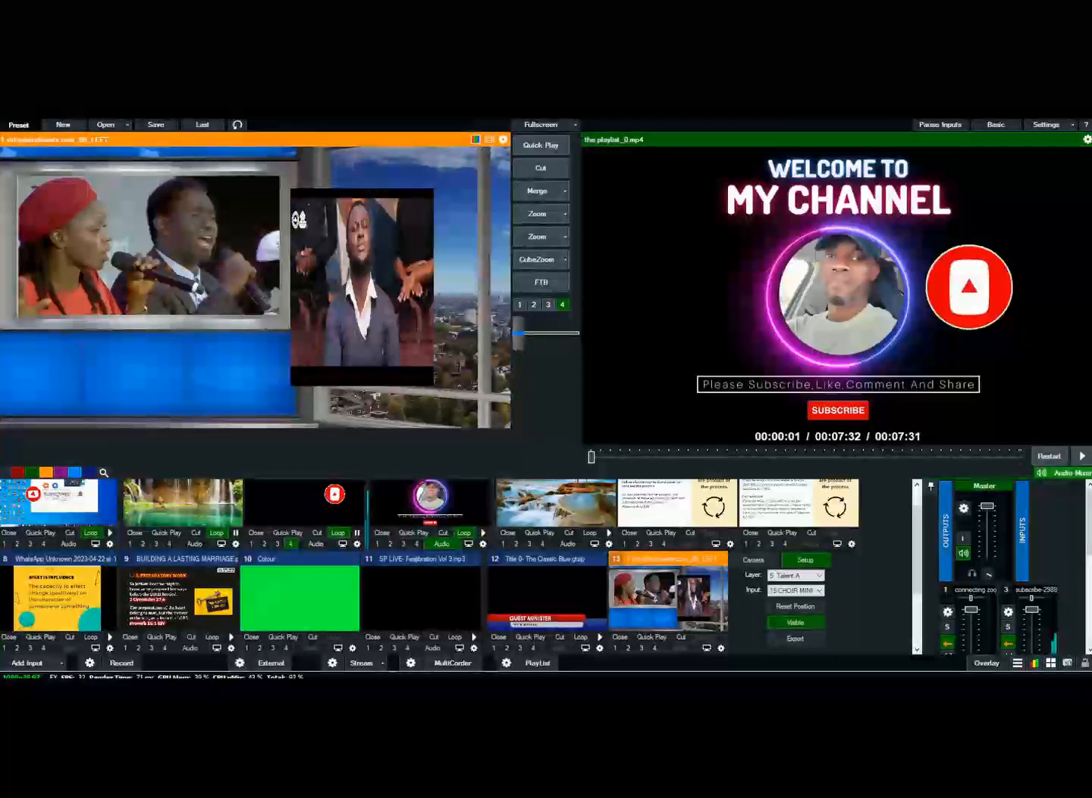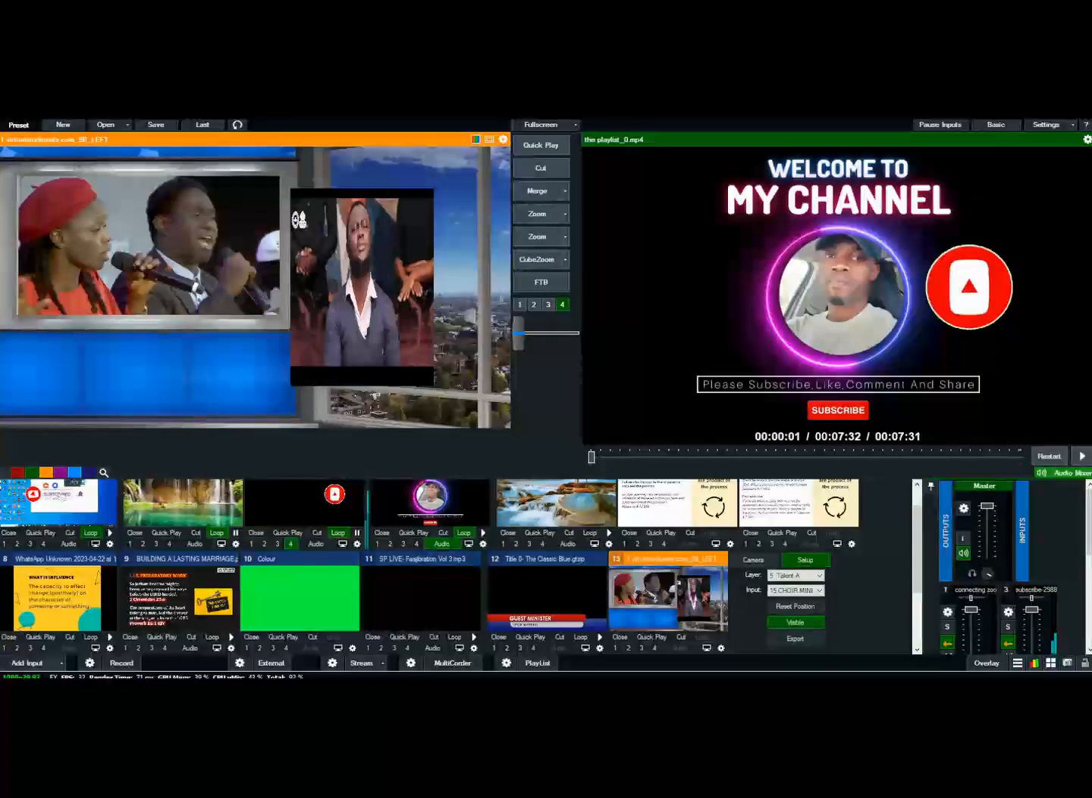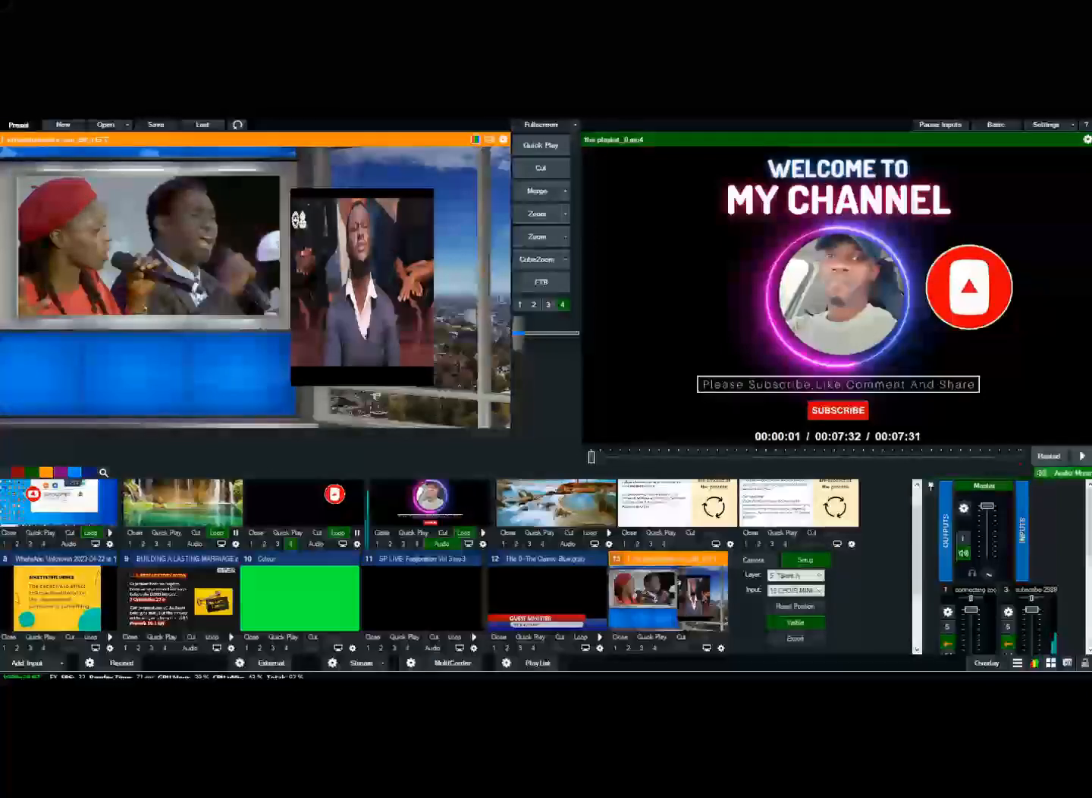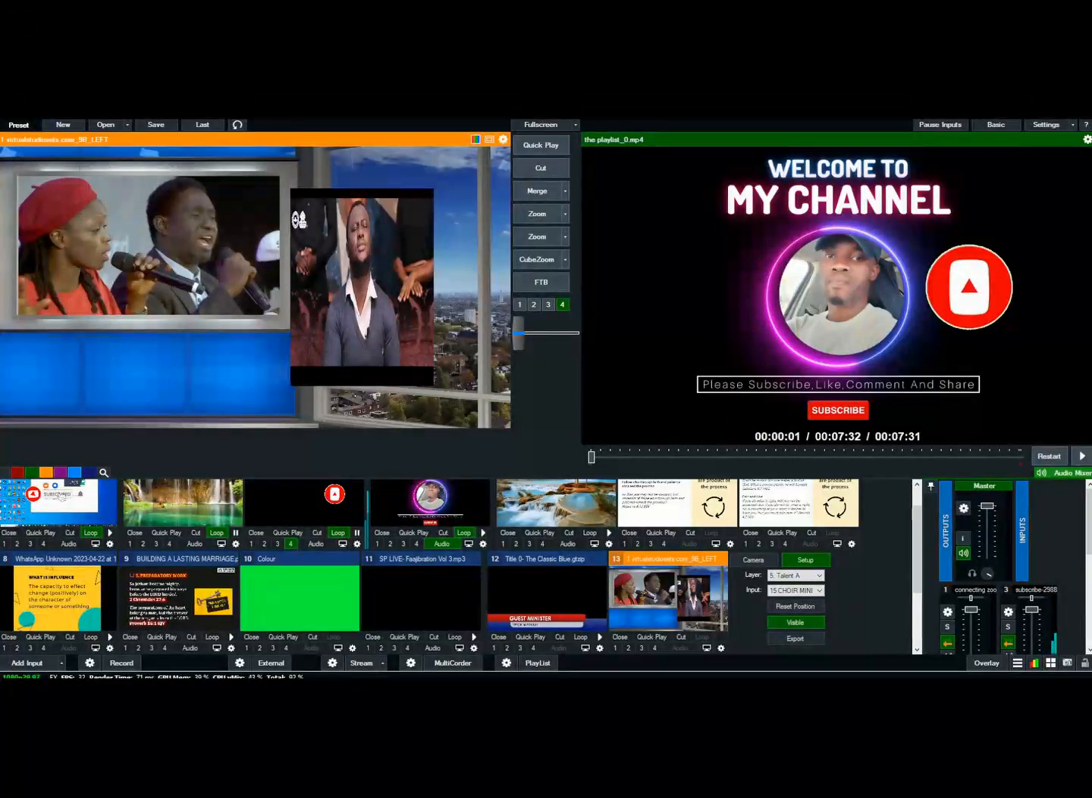Once you have this green button, it means the audio is enabled. So you just play it straight. If the audio is not enabled, it will not be green. Okay, so that is that for that.